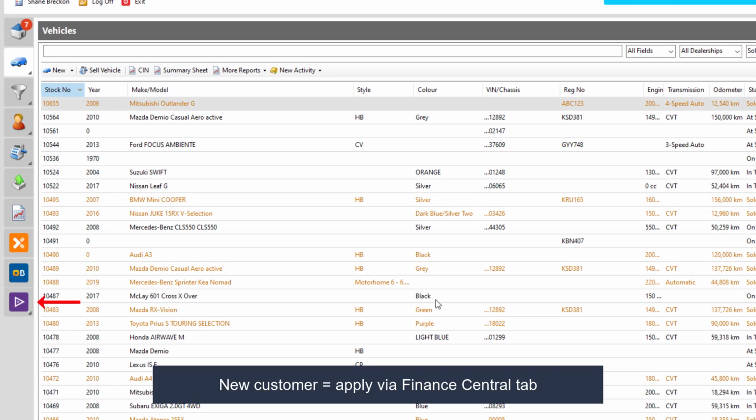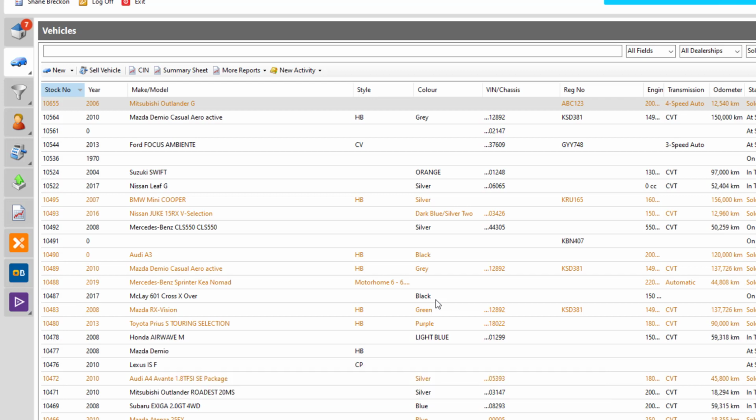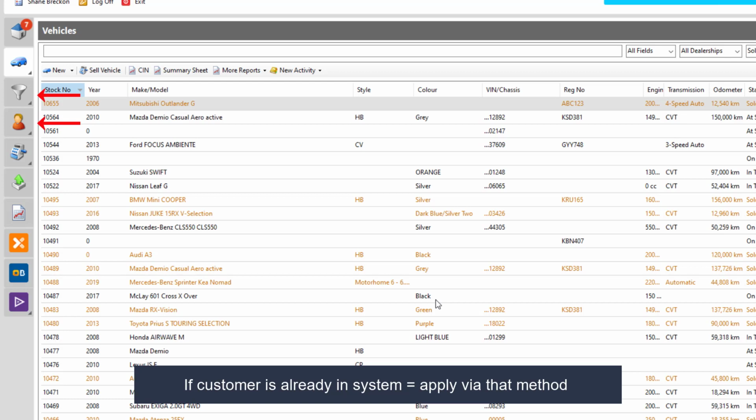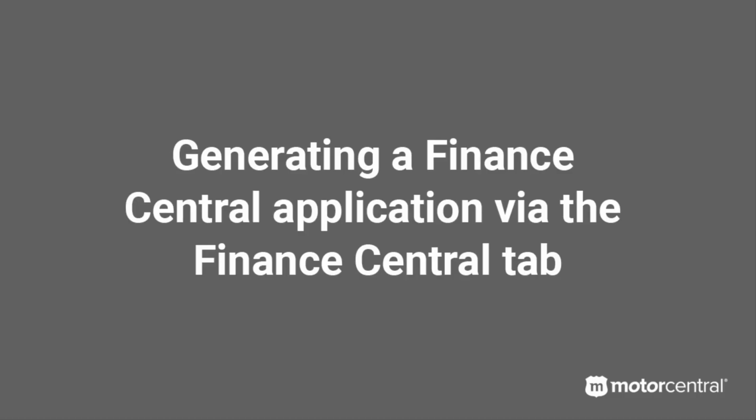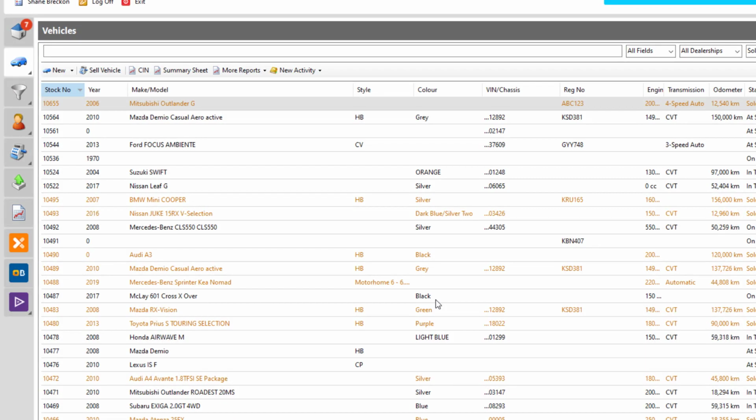If the customer is not in your system, we suggest applying for finance via the Finance Central tab down the left-hand side of the screen. If you already have a customer's information in the DMS, this can be via a contact or an activity, then you're best applying for finance through that method. The easiest and quickest way to generate a Finance Central application for a new customer is via the Finance Central tab on the home page.